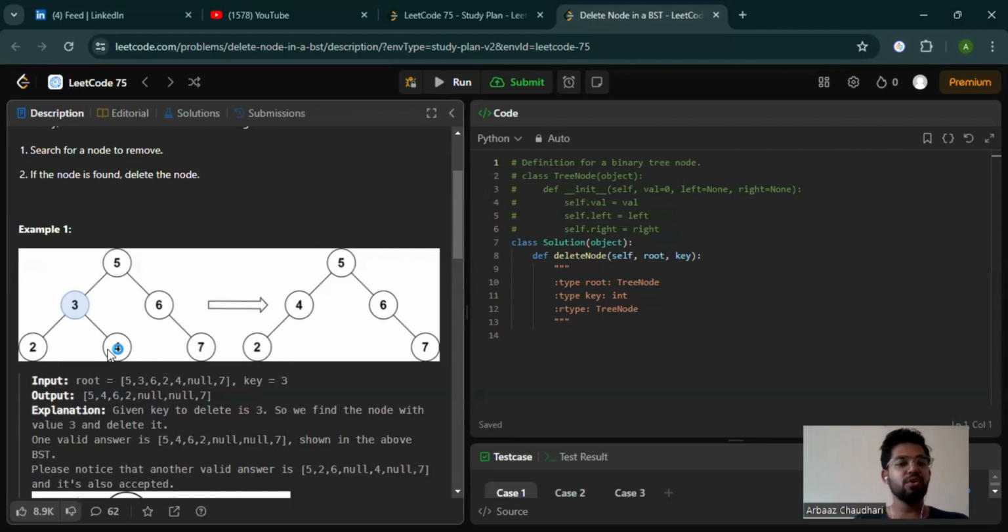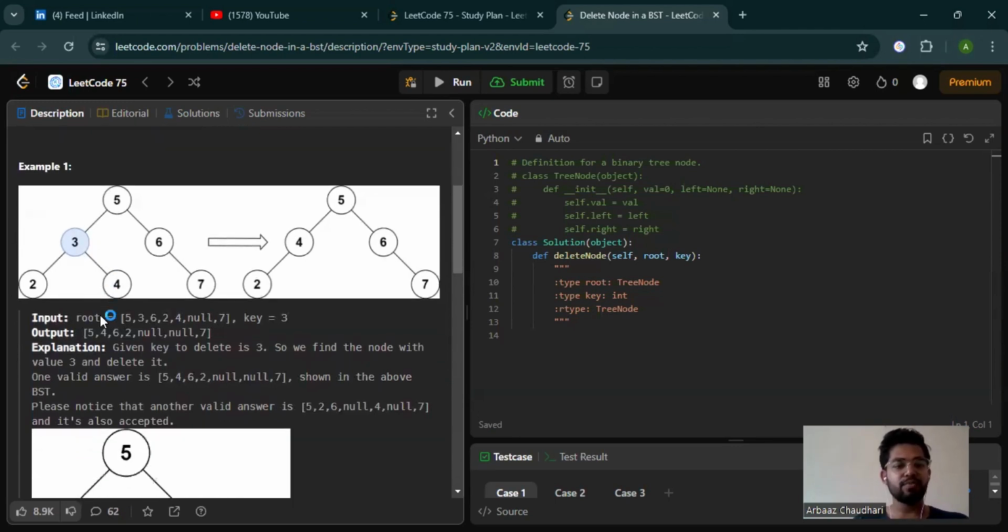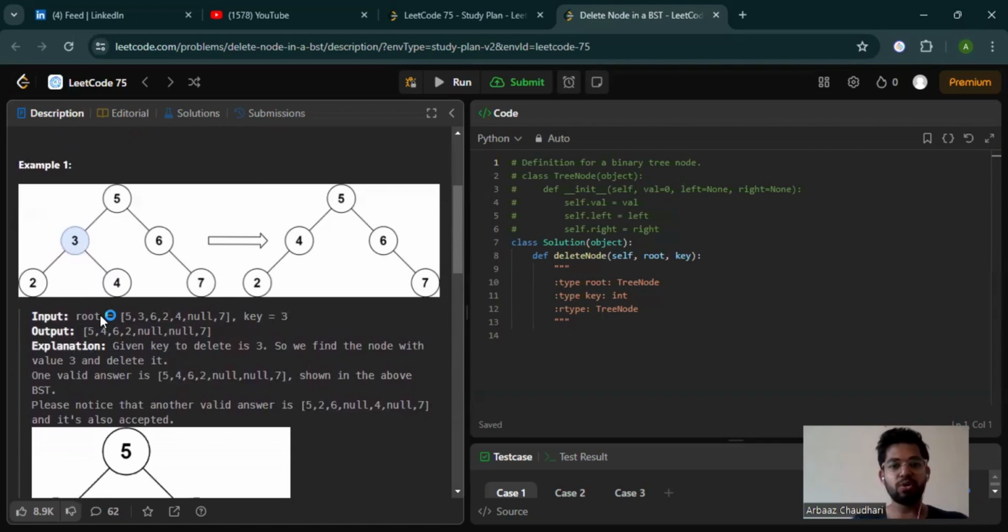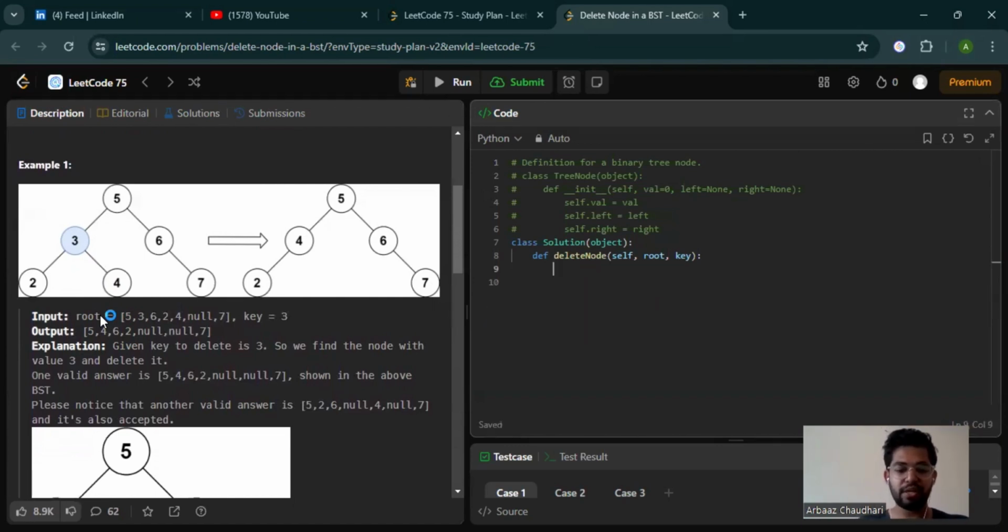So we have to replace it with the minimum value. So that's what we can do directly. So let's write down the code of it, and I will be explaining as I write the code. Okay. So first, what we can do is we will write the base case.